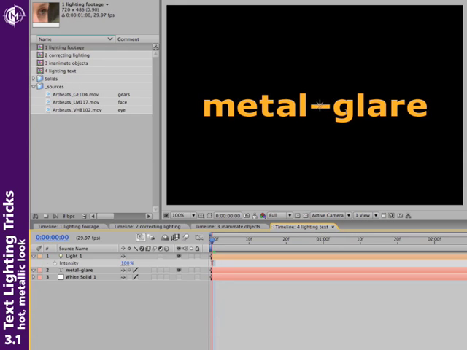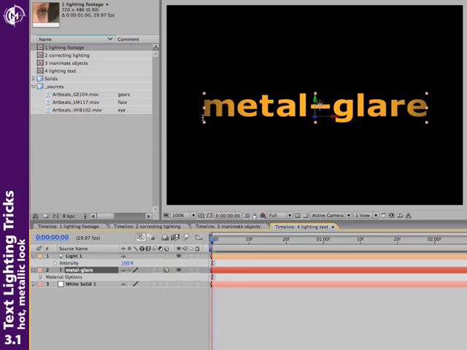Text is another thing this lighting trick is great for. Now again, I've got my light, I've got my text. If I go ahead and put my text in 3D space, I immediately get that little bit of vignetting, that bit of falloff to the edges.